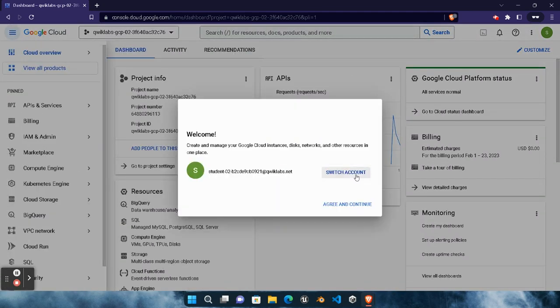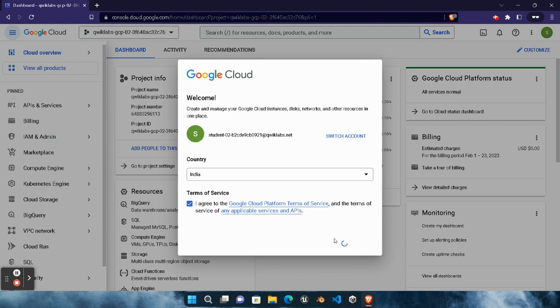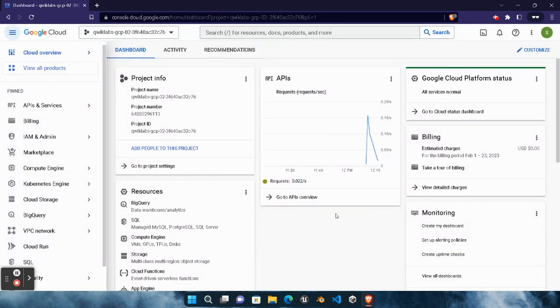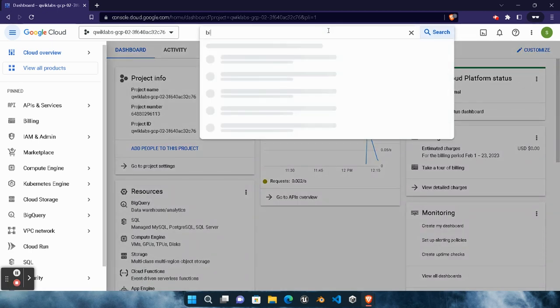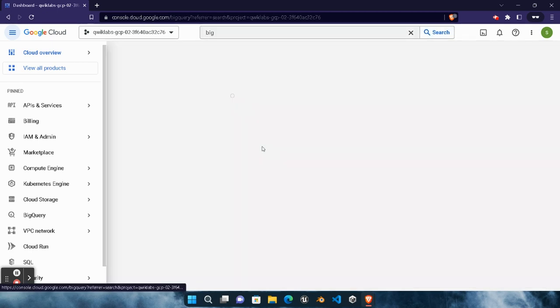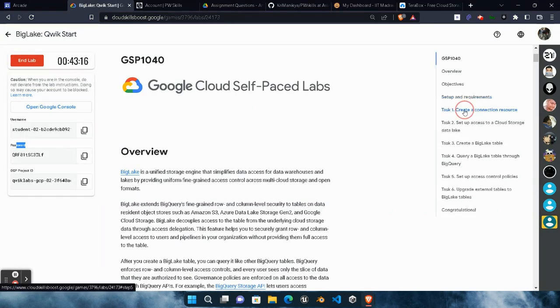Now a pop-up will arise. We need to accept this and click on agree and continue. Now in the first task, we need to search for BigQuery. So in the search bar, type BigQuery and open it. While it's opening, come back to the lab, scroll down, see task one.